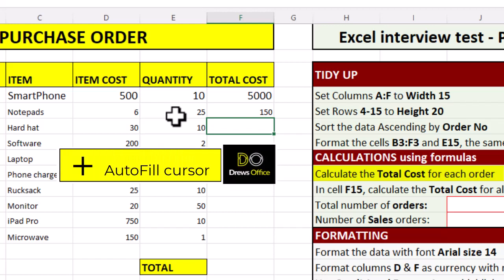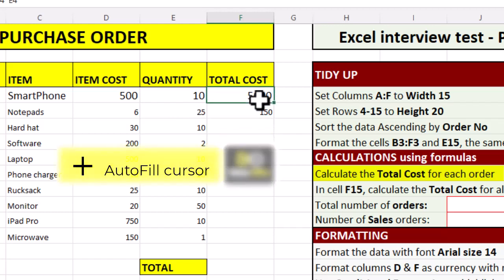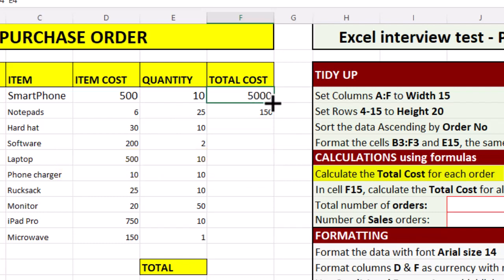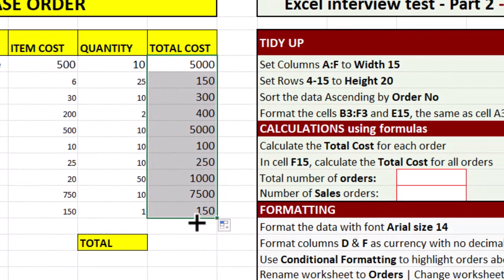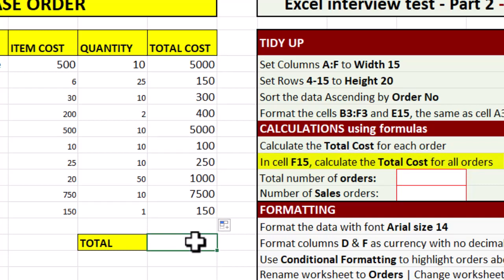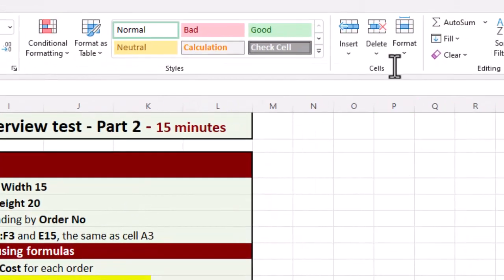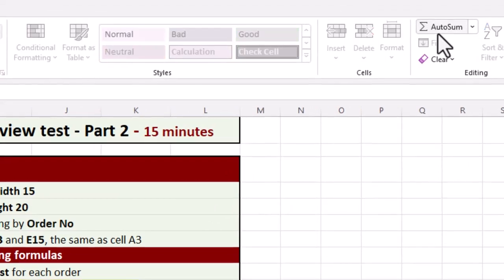And I'm suggesting AutoFill is going to speed it up. Click on your first answer, get your AutoFill cursor and drag down to row 13. In cell F15, we need to calculate the total cost for all the orders. We can use the AutoSum button, which is all the way up here.